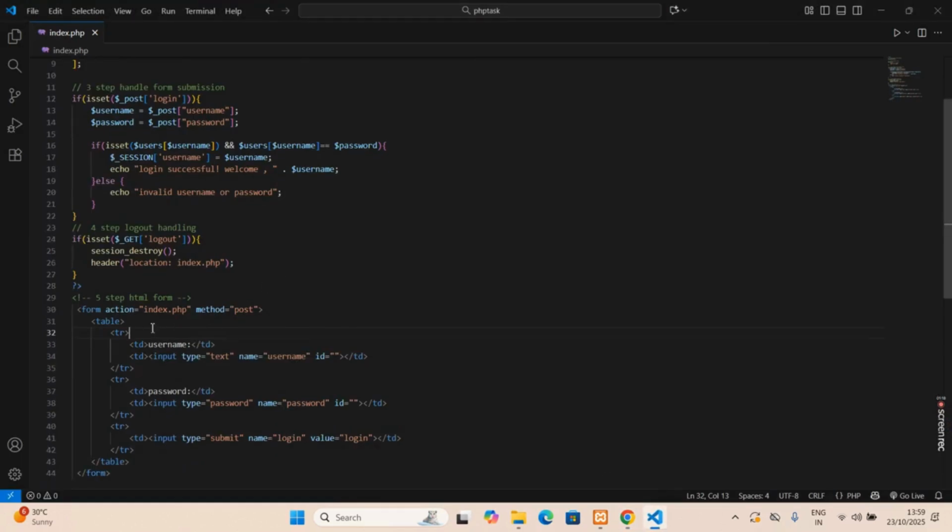We're going to check, refresh, let's check. Okay, we are creating a table. We give some style, border 1 pixel. Okay, so it is better.